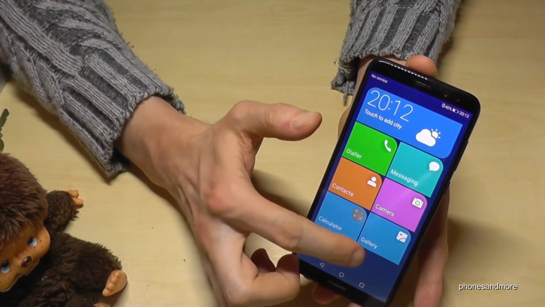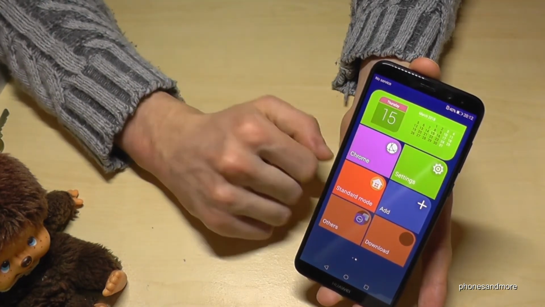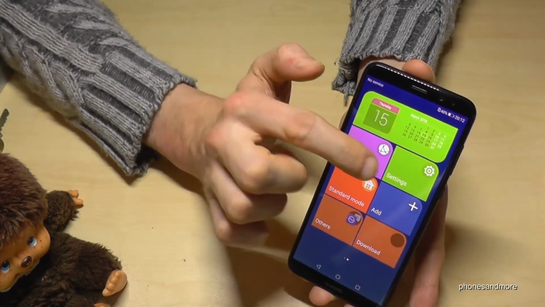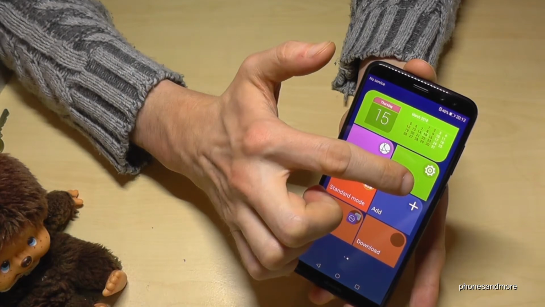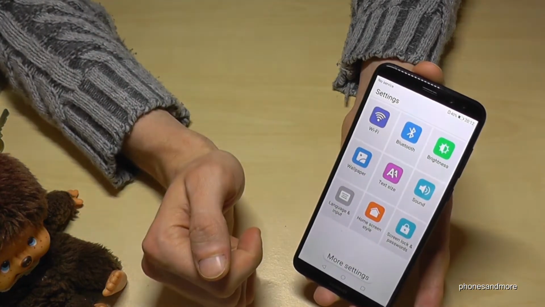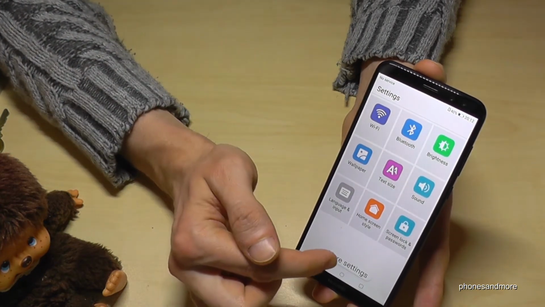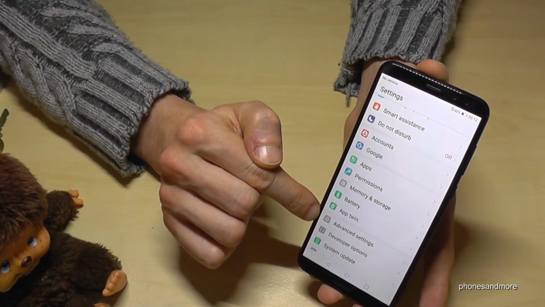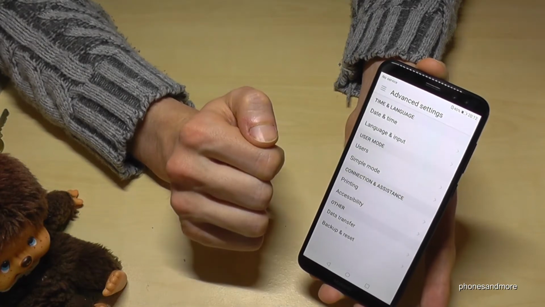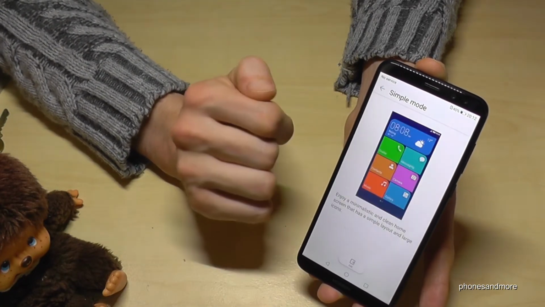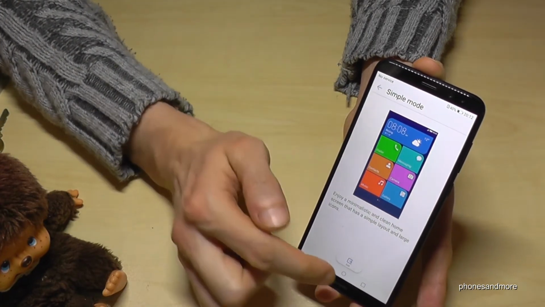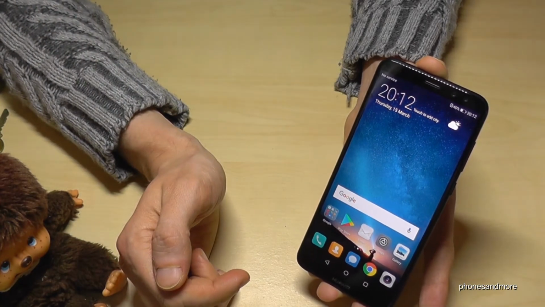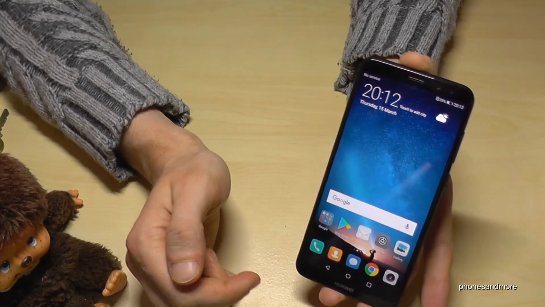So if you want to remove this simple mode, just go to the second page, to the settings, or wherever you put the settings. Go on settings. So then on more settings. So now the same thing. We need advanced settings. Then the simple mode. And now we go just on exit. And now you are back to the regular mode.